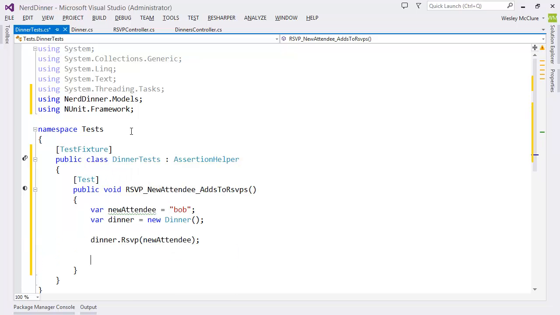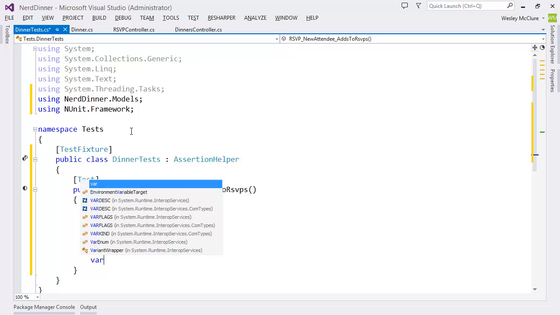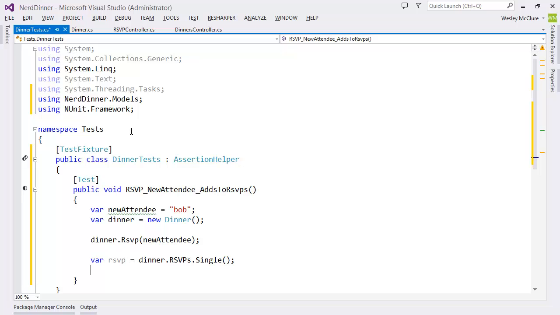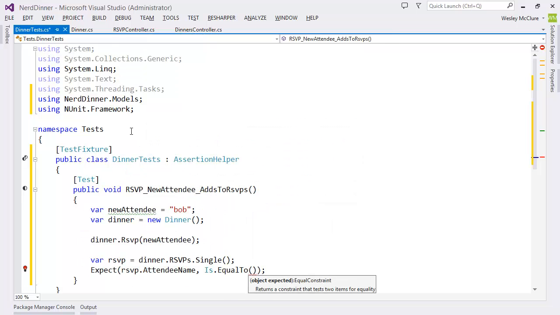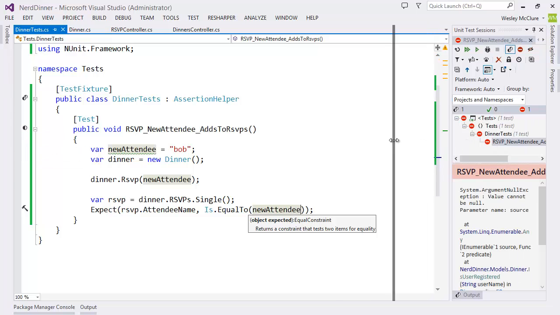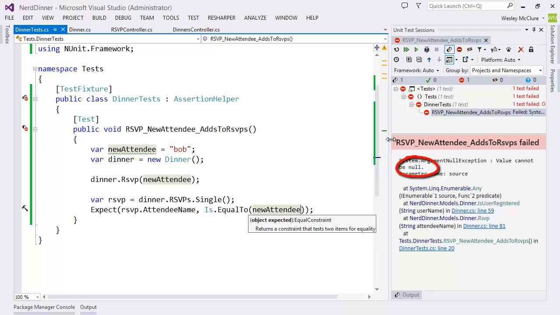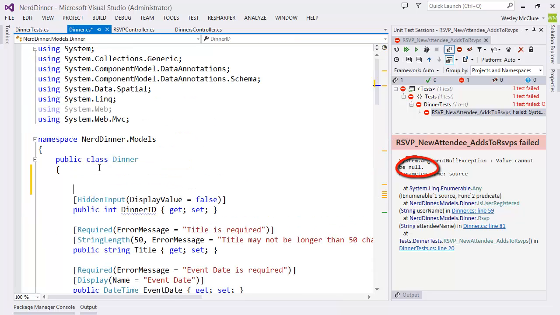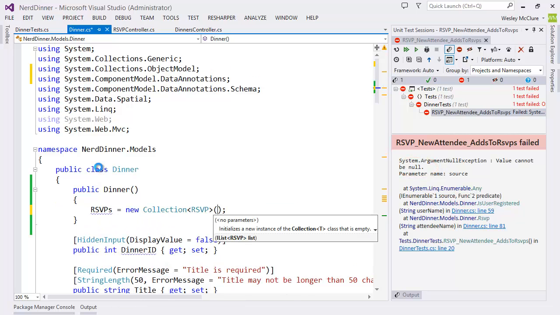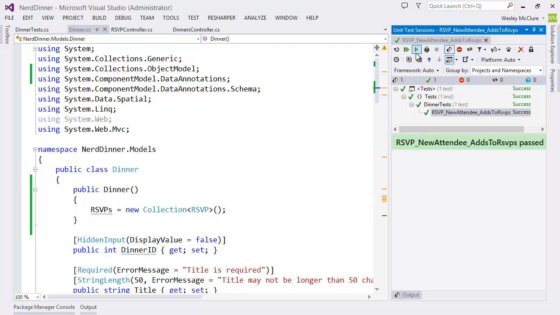Last, we want to test that the attendee was added. So let's grab the only RSVP that should be in the list. Single will do this, and will cause an exception if there are multiple items. And then let's verify the RSVP's name. And now let's run our test. Boom, it fails. The RSVP list isn't initialized. We could fix this in our test setup, or we could use this test as an opportunity to initialize the RSVP list in the constructor of the dinner class. And now our test passes.